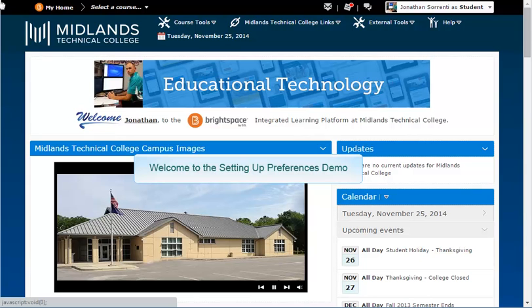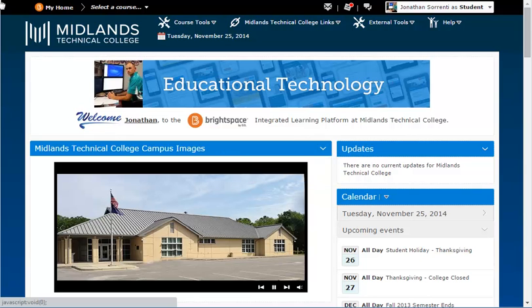Welcome to the Setting Up Preferences demo. In this demo, you will learn how to choose and customize your preferences in your D2L Brightspace account. At the end of this demo, you will be able to access and customize a variety of personal settings or preferences in your account. First, log in to your D2L Brightspace account.